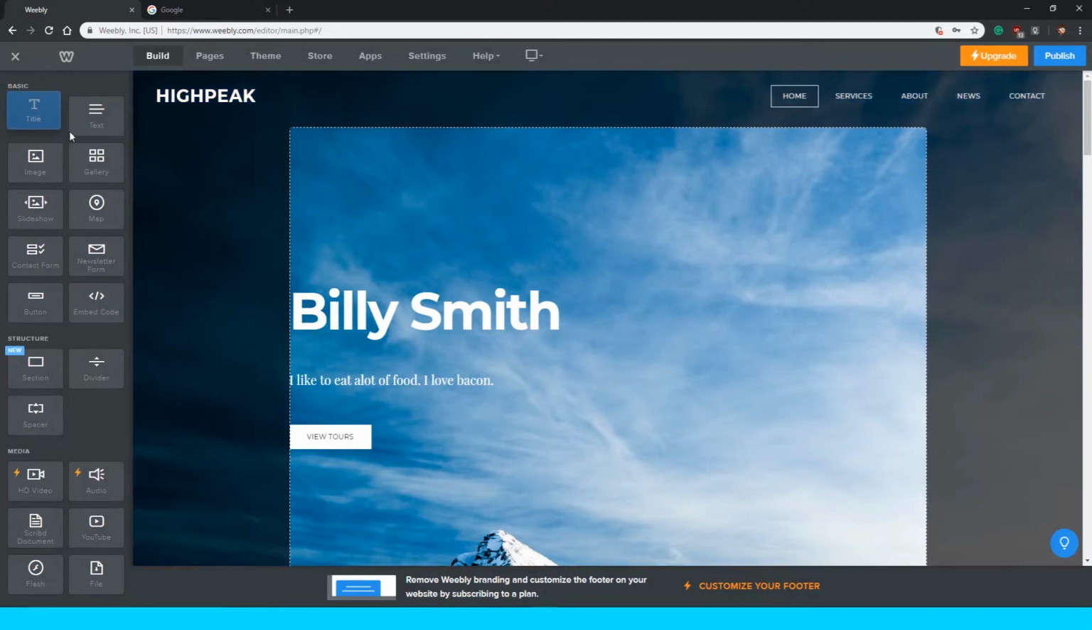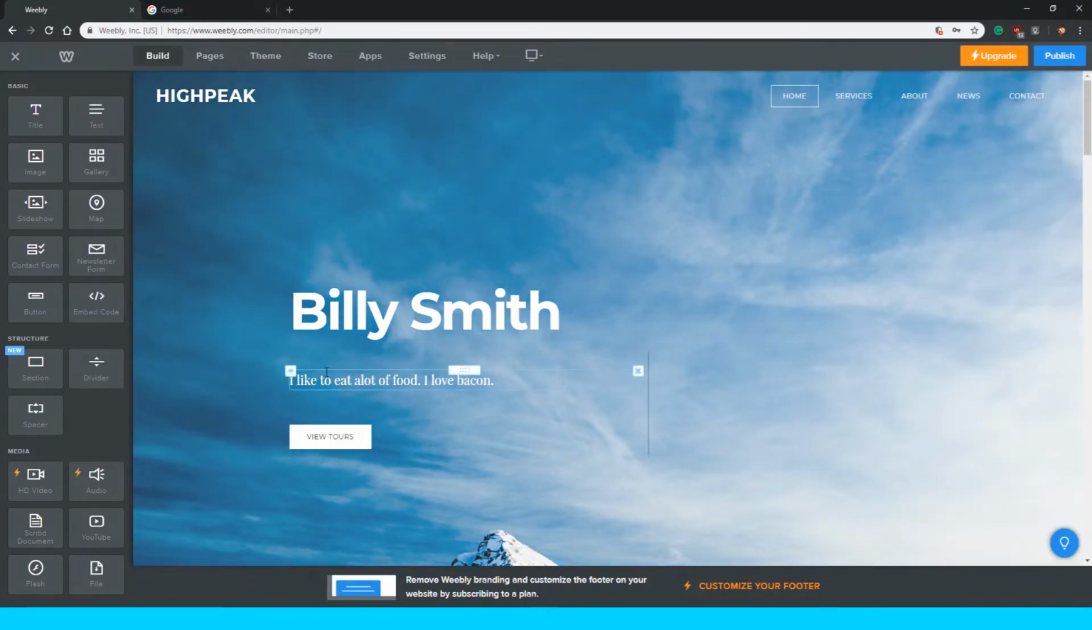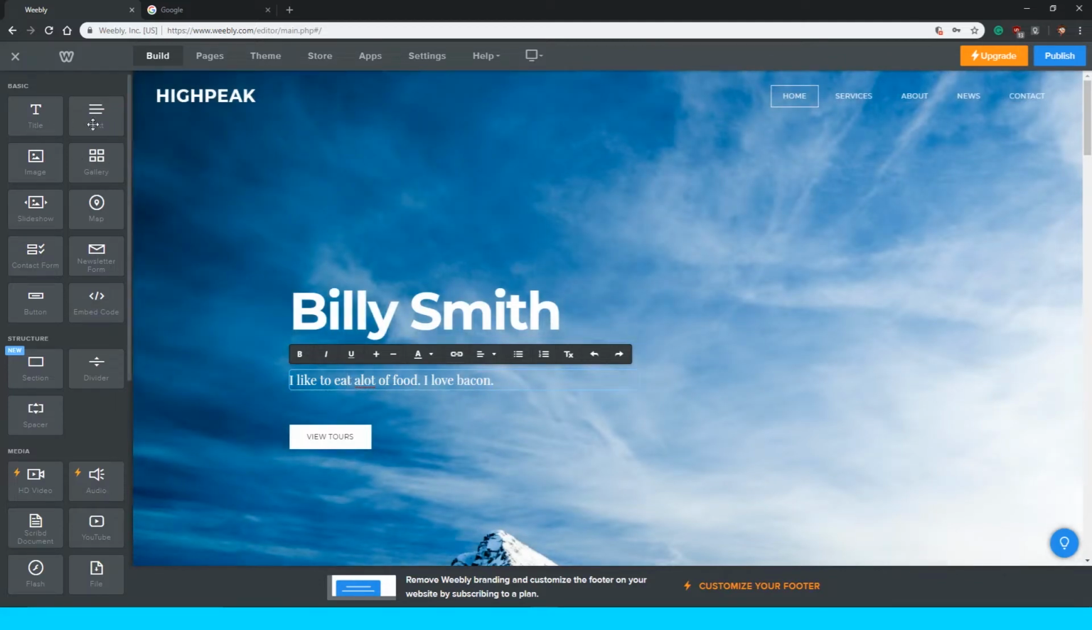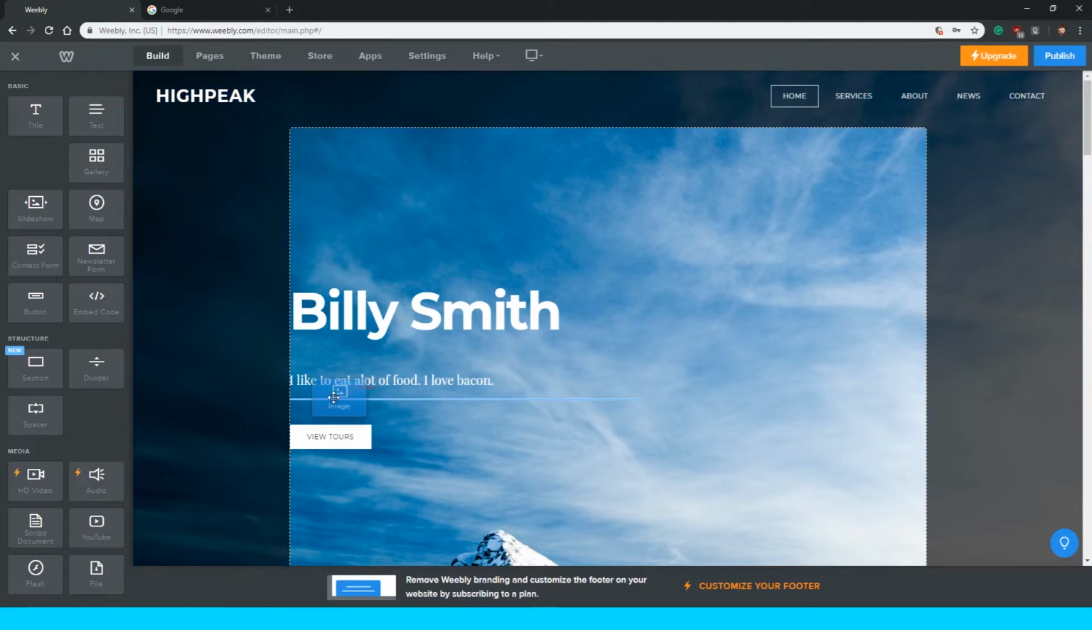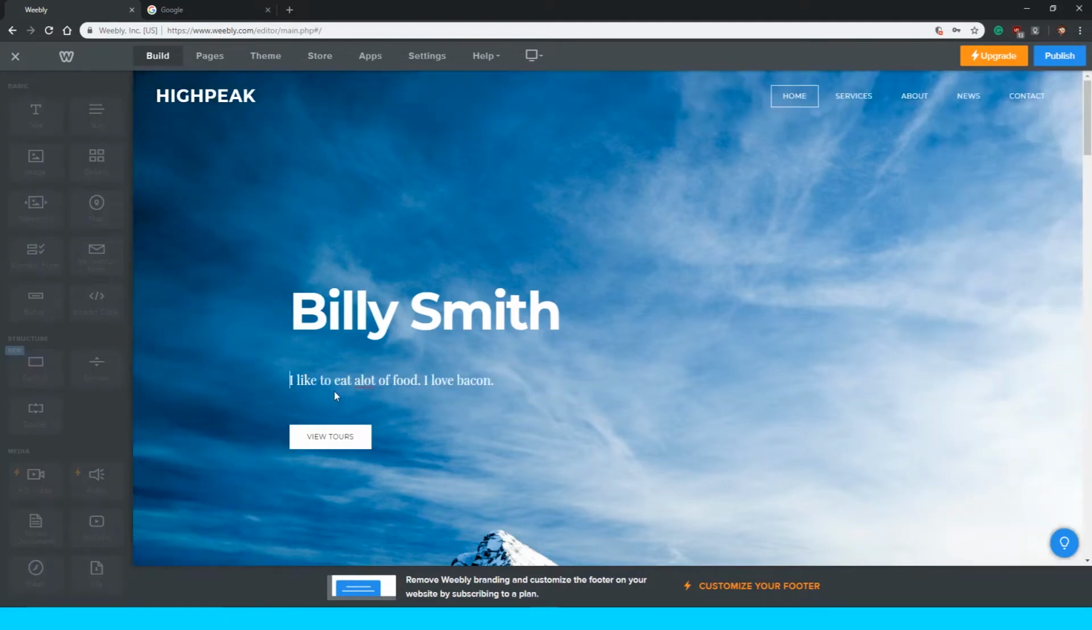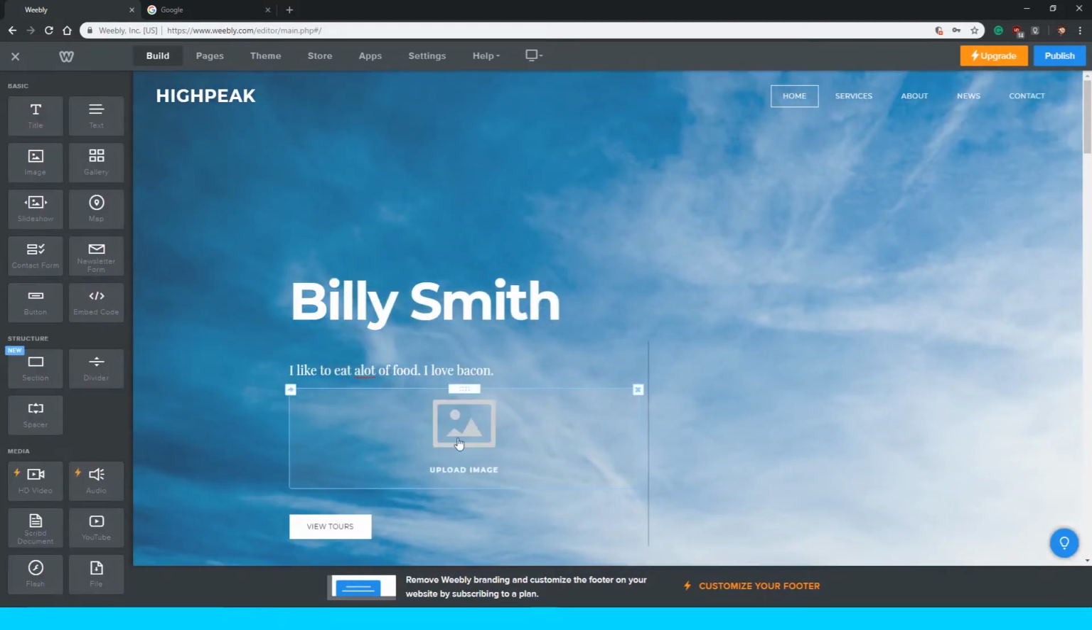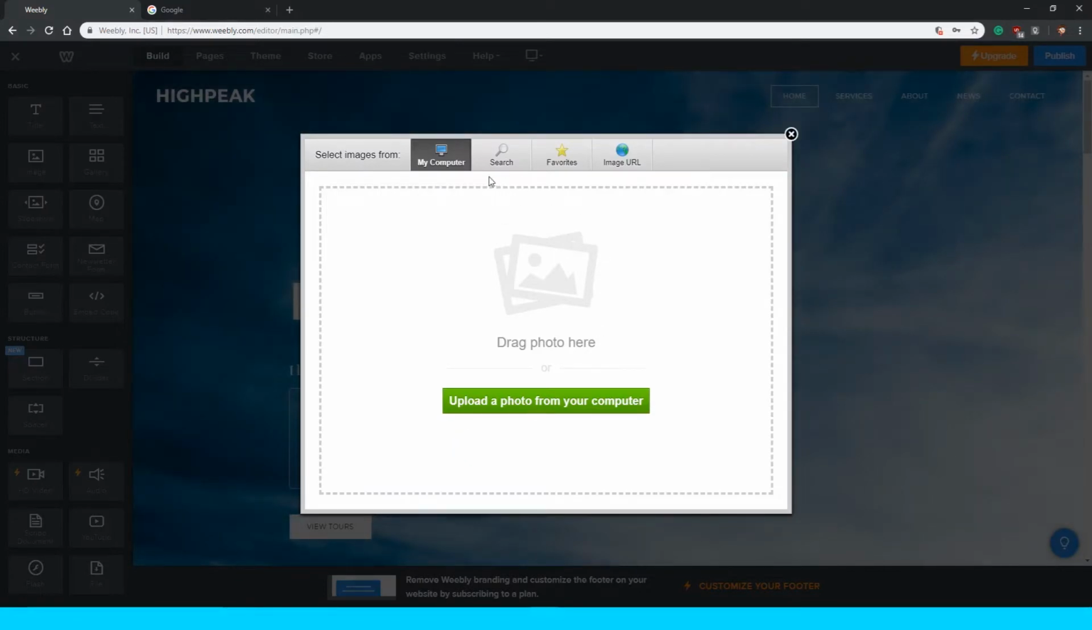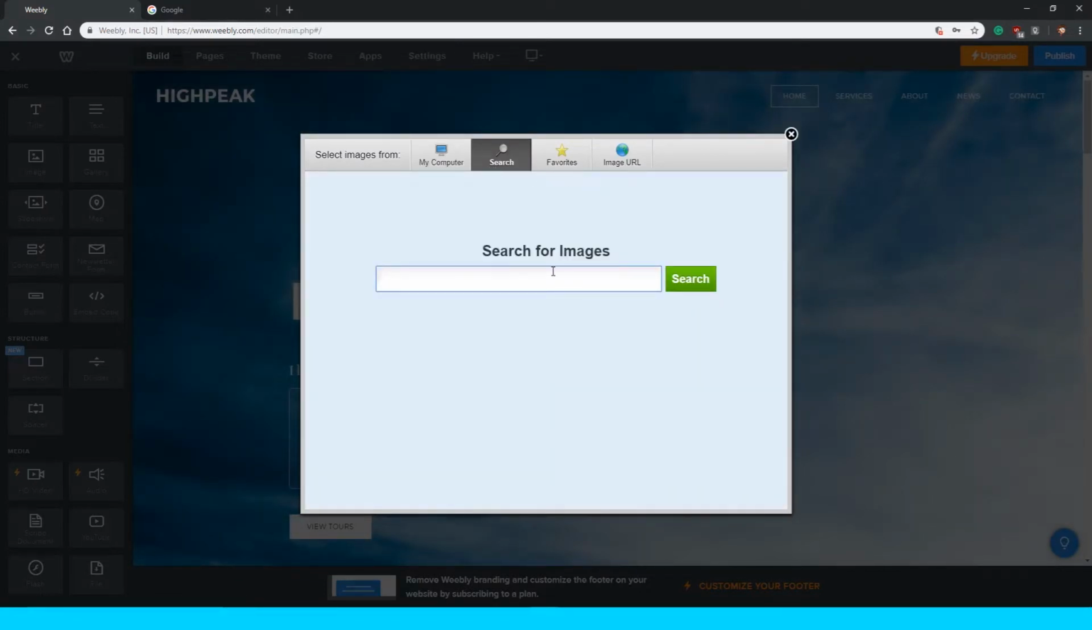So you can see we have title, we have text, and this text is going to be the same as this kind of box. The difference between a title box and a text box is simply the font size and the font itself. So those are the main differentiators. Image, you can also add an image by just clicking, dragging under where you want to put it, and click. Search, you can search for an image.